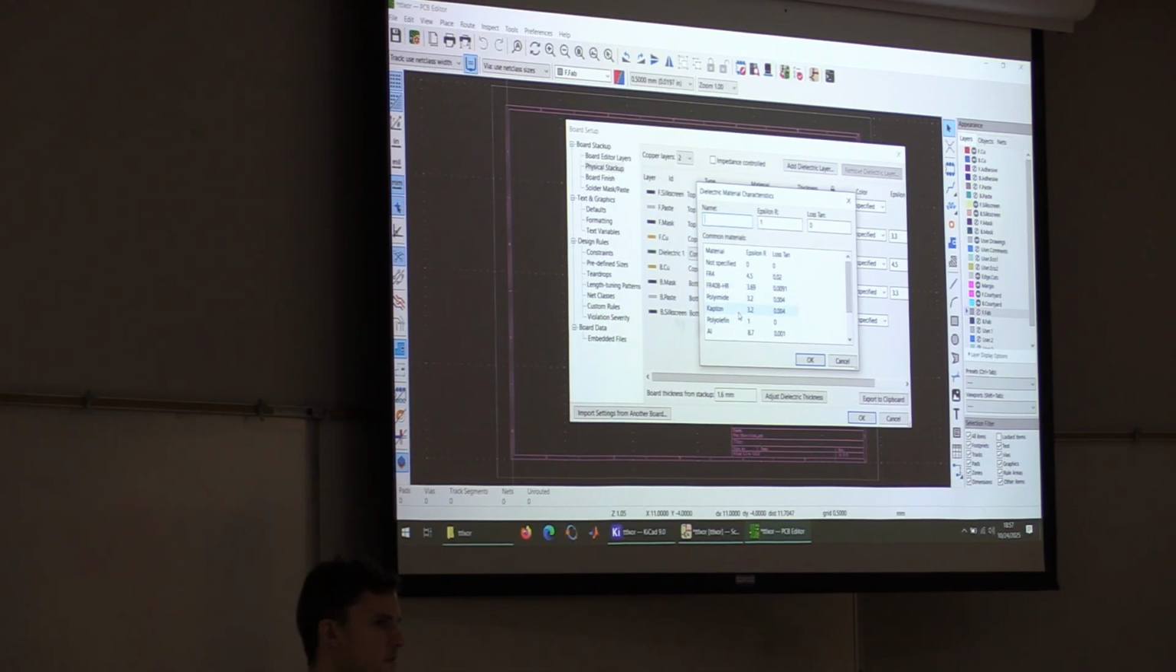Kapton is, if you want to do a flexible PCB, Kapton would be chosen. You can even, ceramic is for like high precision stuff. But tons of options, and I believe you can add your own just at the top here. The epsilon R and loss tangent, those are RF characteristics, dielectric characteristics. So if you know that from your board, or if you're using some random substrate, you can define it there.